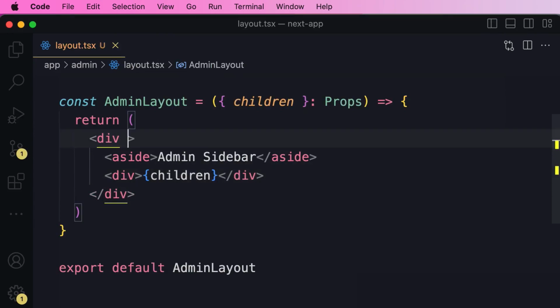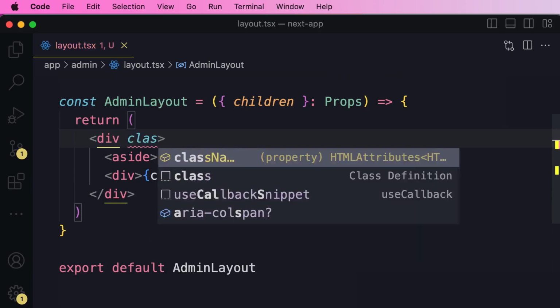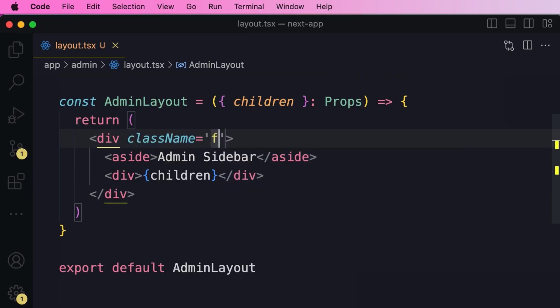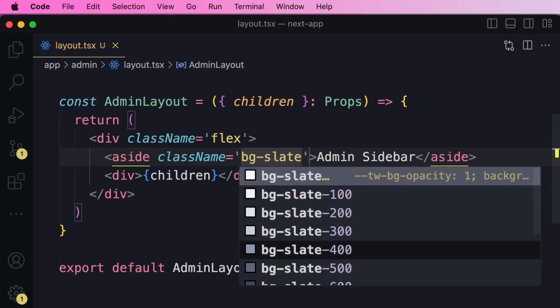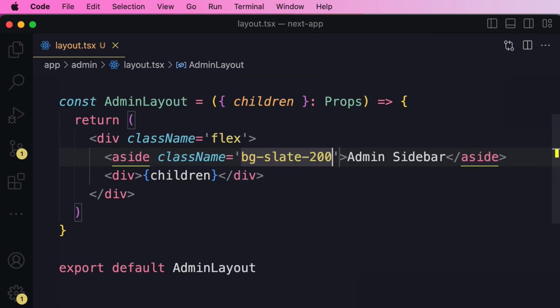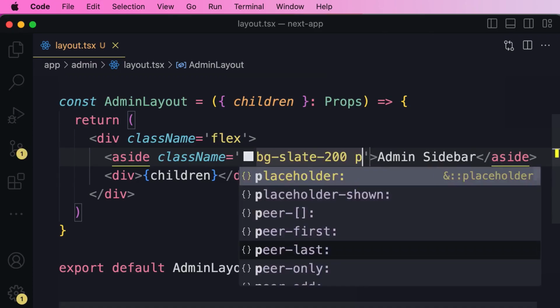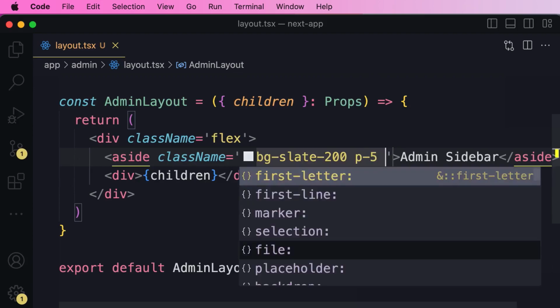Now to style this, we're going to use Tailwind. So on the parent container, we apply className. Here we're going to use flex, and by default, the direction of flex is row. So now we are defining a row with 2 columns. Now for our first column, let's set className to, I'm going to apply a very light gray background. So bg-slate-200. I also want to give it a padding of 5 and a right margin of 5.